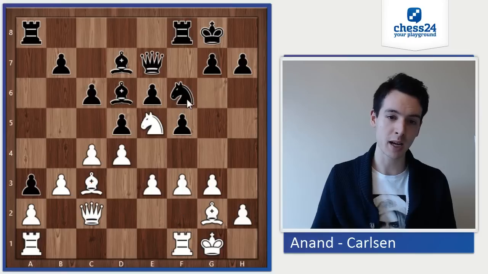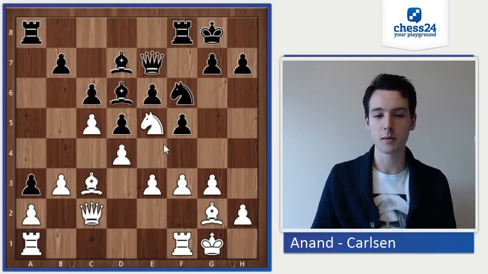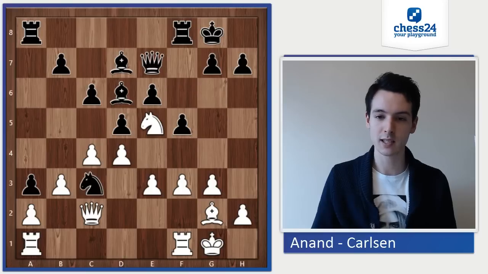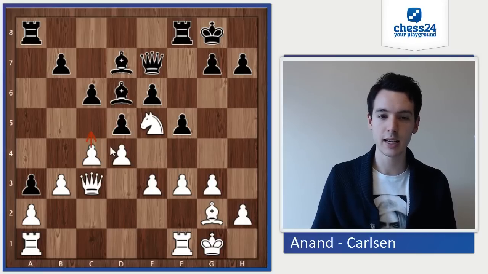Now if he goes back, now it's a different story. White can play c5 and is doing very fine here. And so probably black takes, queen takes, and now, well, white is going to play c5, and he is pretty much playing against this bishop. And I think it's a really comfortable position, risk-free for white, and I'm surprised Anand didn't go for that.